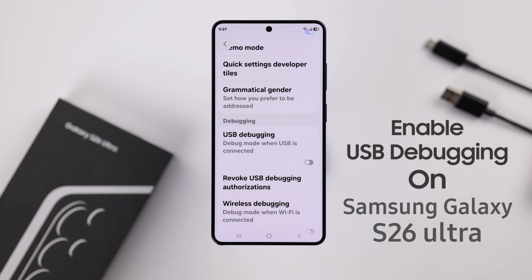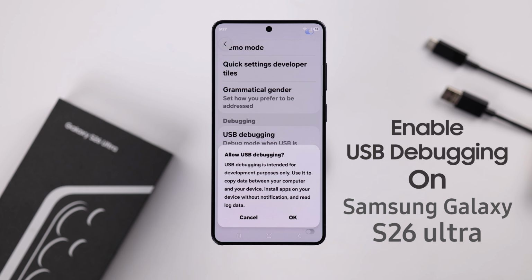Want to enable USB debugging on your Galaxy S26 Ultra? Here's a quick way to turn it on and what to do if it's grayed out.